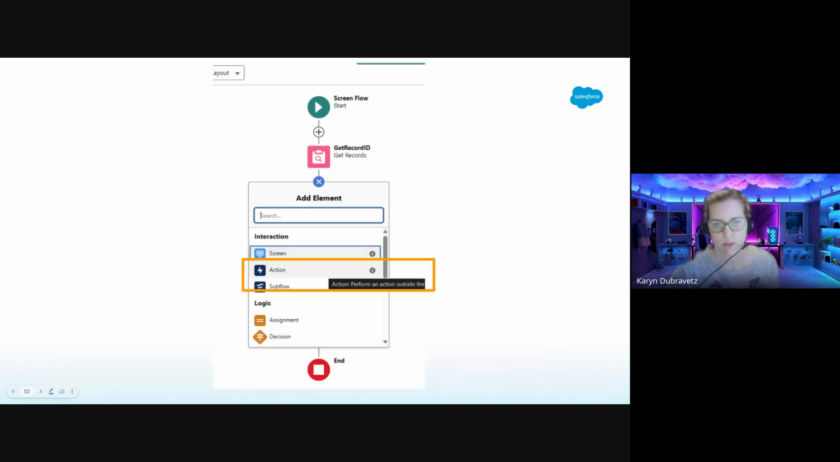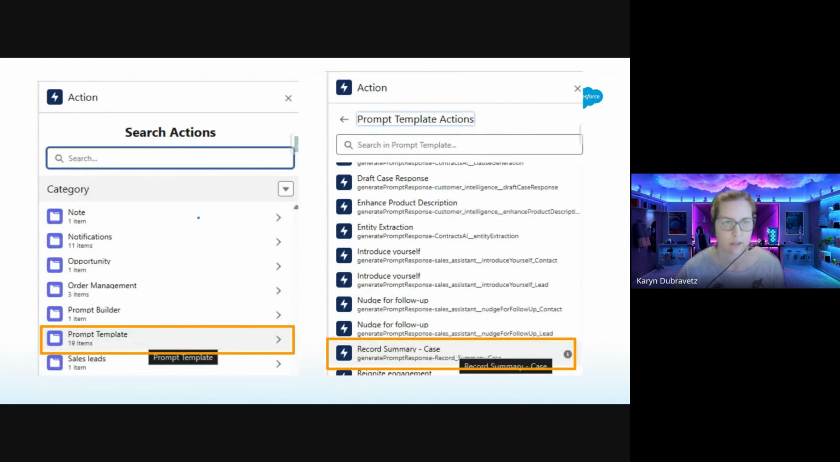And then the next thing we'll do is kind of call out to our prompt template. So in order to do that, we're going to add an action. From the action category, we're going to select prompt template, and then we should see our prompt template that we created, our case summary. Of course, as usual, that needs to be activated so that it'll show up in this list.